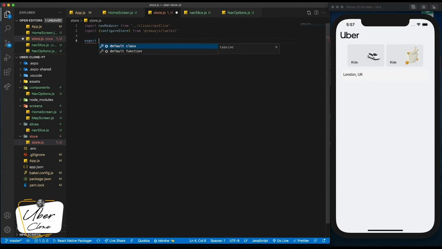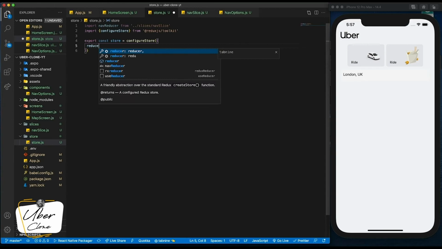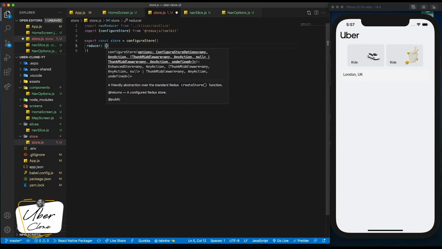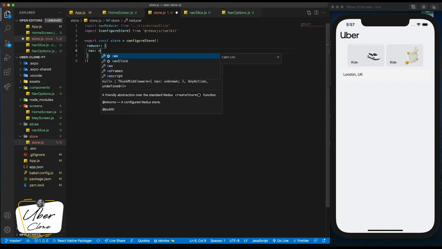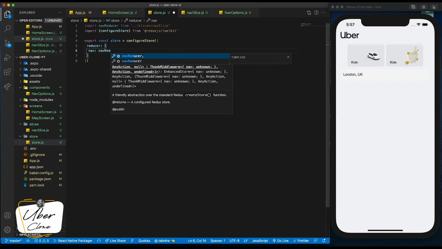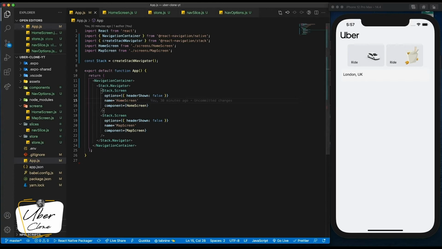Export const store equals configureStore, and we pass in an object with a reducer that has nav, and we say it's navReducer. This is all we need to do. Now we have to go back to our main application, because we have to wrap our application with this.